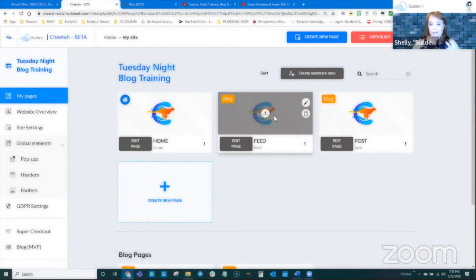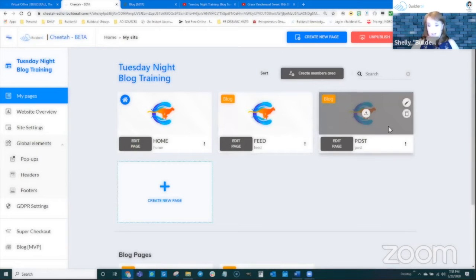And I can set that feed page to show the last 10 that I wrote, the last 20 that I wrote, the last 2 that I wrote. I can set it to whatever I want to. But it's going to be a feed of my blog posts, okay? And then when I click the specific post in the feed, it's going to take me to the blog post page. Now, if you'll notice, there's only one blog post page, okay?